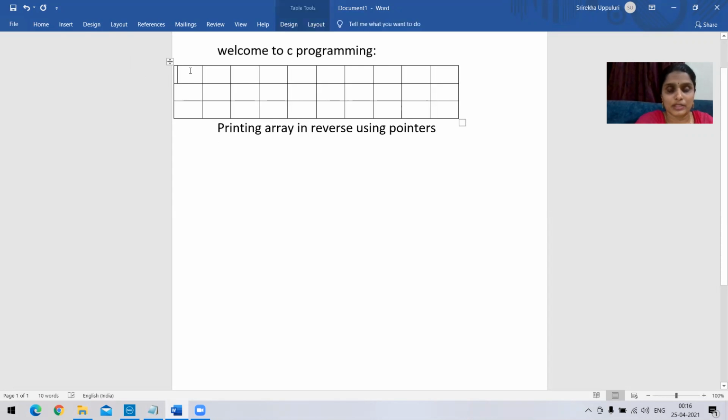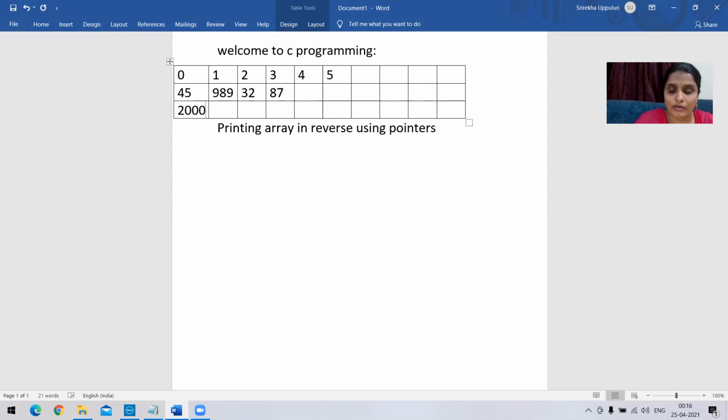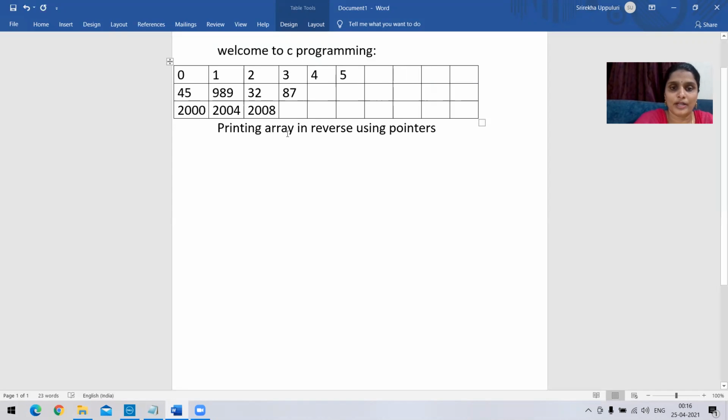If this is our array, this will be the index number, right? And if you assume this will be the value, some values, and this will be our address, right? And so on. So now what is a pointer? A pointer is nothing but it holds the address.